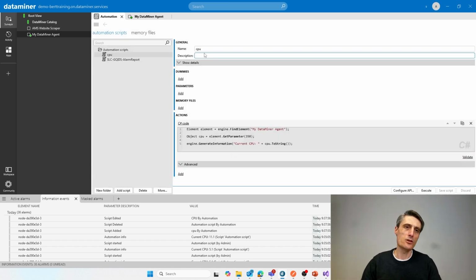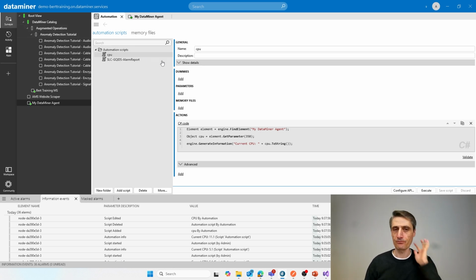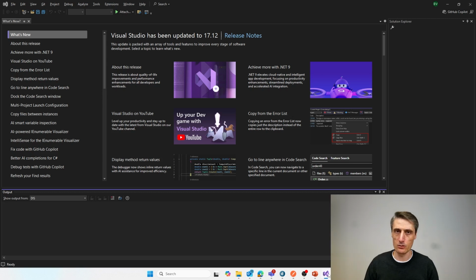I will now also create a second automation script to mask all the elements in a view, because I have some view I deployed before with a bunch of elements in there. That was a package I deployed from the catalog. And basically, I want them to easily be masked with one click of a button, all of them together. So that's what I will do. And I will create that automation script not in here, but in Visual Studio. So I jump now to Visual Studio.